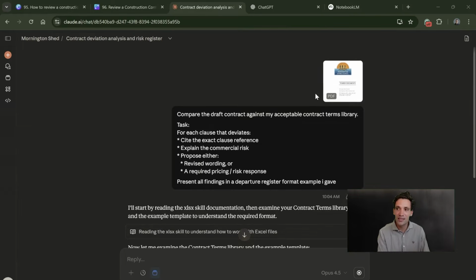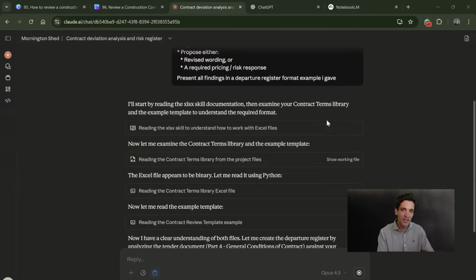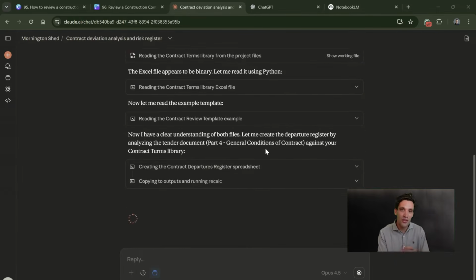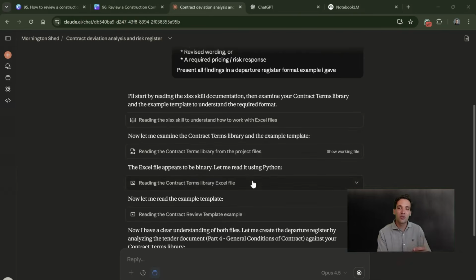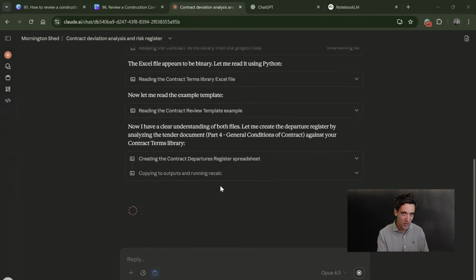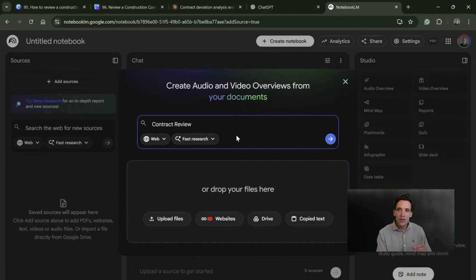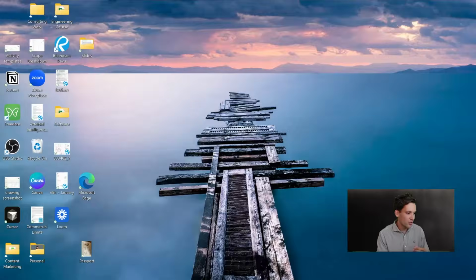So what I could have done is first uploaded this PDF document and got it to convert it into Markdown. I could have uploaded my Excel register and got it to convert that into Markdown as well. And it's going to require the chat to do less and less work, which is reducing the chances of hallucinations. While that chat is running, I'll show you how I then reduce the chance of hallucinations.